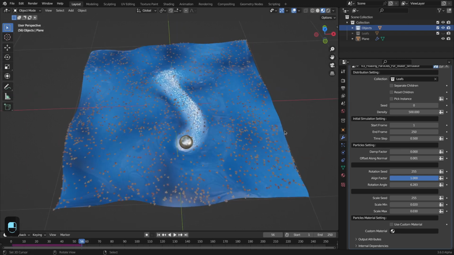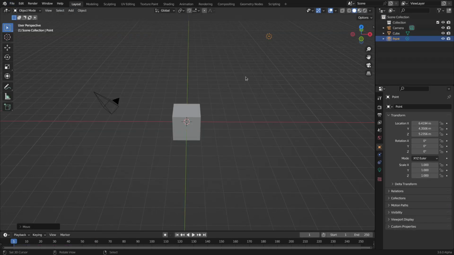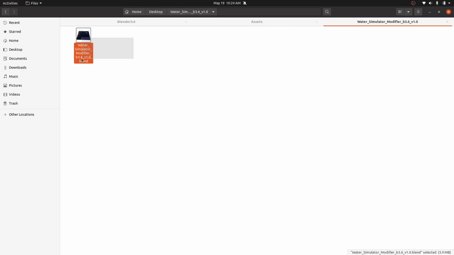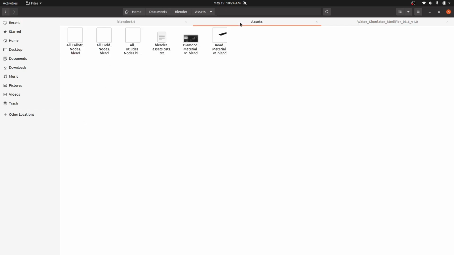Now let's use these modifiers as assets. So let me open a new file. We have this new file. To use those modifiers as assets, first you have to copy this blend file into your asset folder. So let's copy this into this folder.